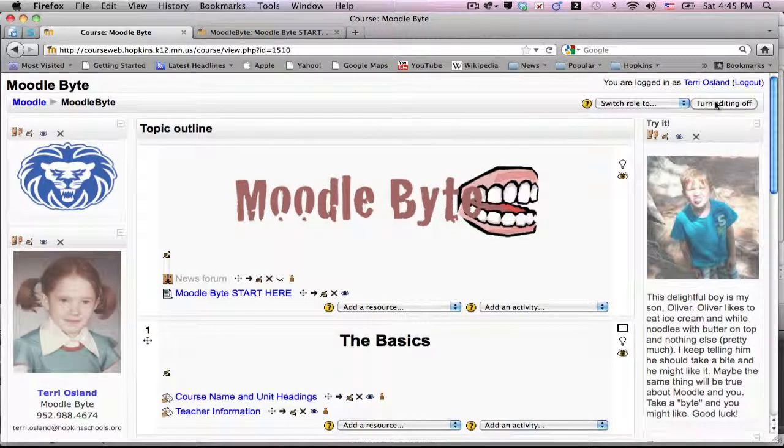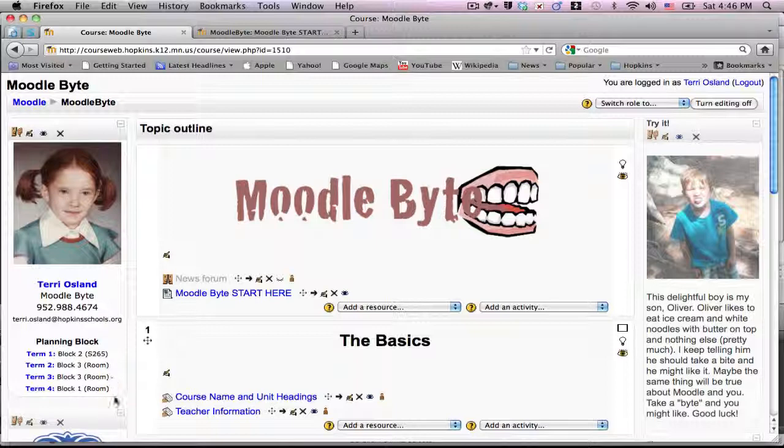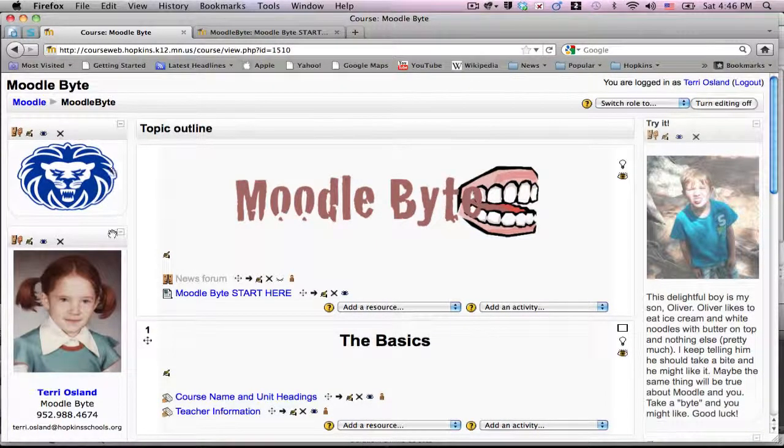And you can turn editing off if you don't want to see all the editing icons and want to see how it appears for a student. So don't forget that if you want to move these blocks around in the right and left column, you can hover over the part at the top till you see the hand. Then you can drag and drop and you can move them around. You mostly want to keep anything that's important above the fold or at the top of the page where somebody doesn't have to scroll down and see it. That's it.